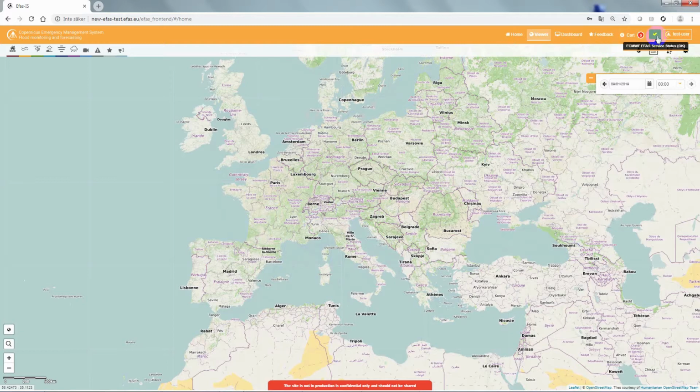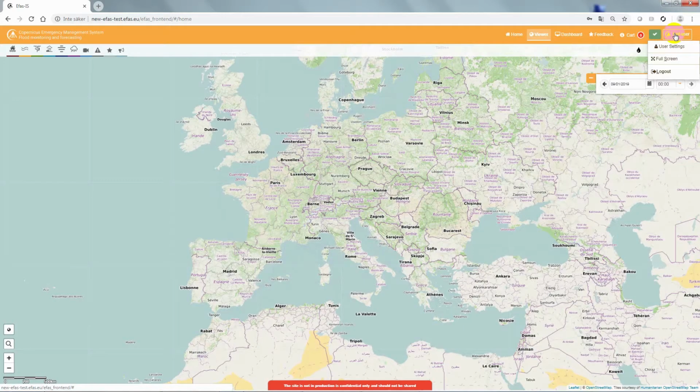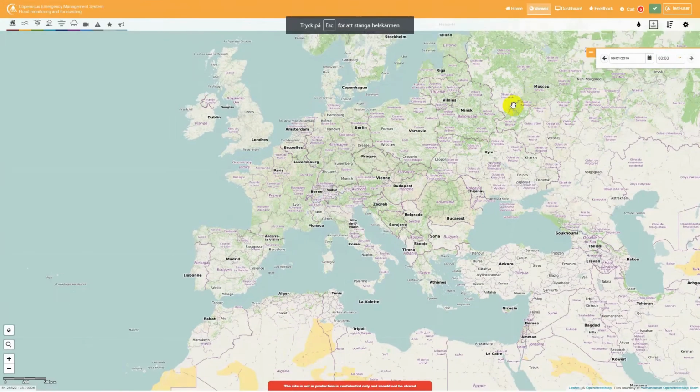These are specific to the forecaster. But you will be able to see this little green button, which tells you about the status of the service. So if there are any problems, you can find out about them here. If, for example, a model run has not appeared, you'll probably find out why here. And then here you also have a link which gives you user settings. You can log out, and you can go to full screen mode.